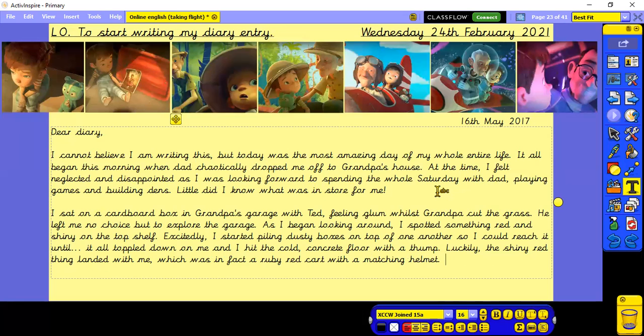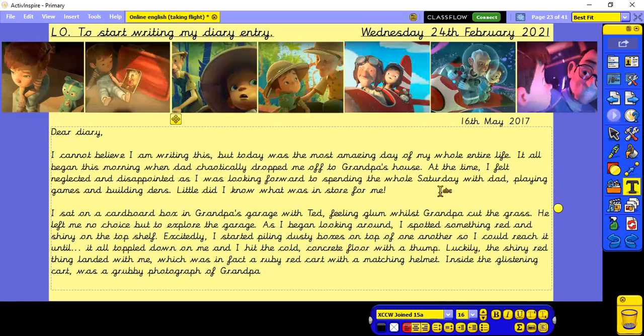And then I'm going to talk about the photograph and move on to the last paragraph. I'm going to say, inside the glistening cart was a grubby photograph of Grandpa and Dad sat in the exact cart, so it must have been Dad's.